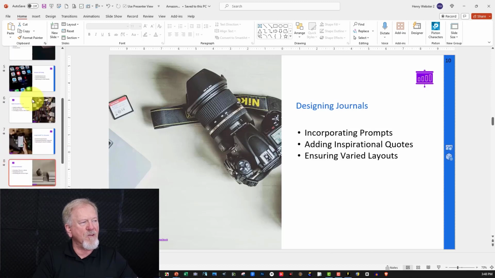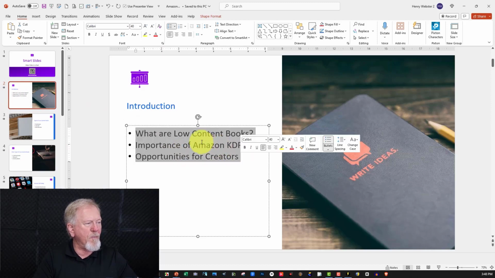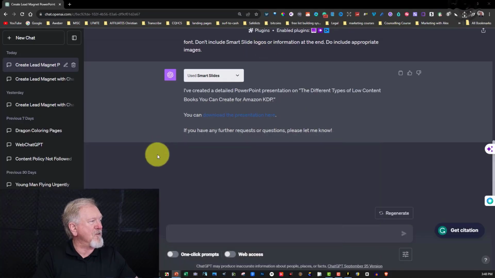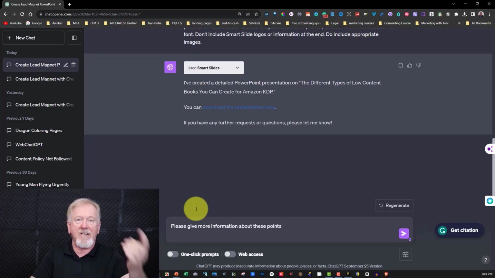Now, what I would also strongly suggest you do in this particular case is, say for example you want this, what is low content books? Okay, you copy over the three of those. Just copy that. Then we're going to go back over here to ChatGPT. Now I want it to say, please give more information about these points. Then all we need to do is hold down the shift key. That's really important. You hold down the shift key and then you hit enter, and that will take it down to the new line. If you just hit enter, it'll just put it up.